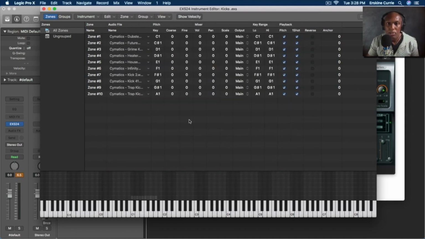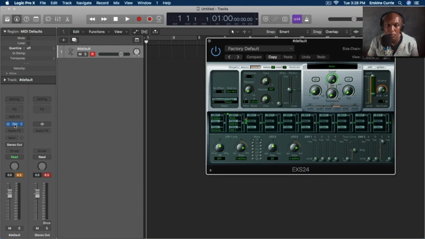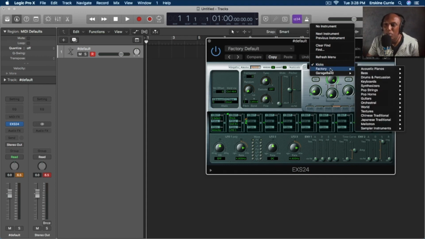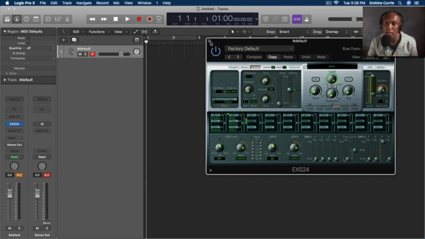Save it. Now, once I close this out and I open up my ESX24, what pops up? Kicks. It's in the actual menu. Awesome. But say for instance, I don't want that there. I want it to be organized more into my sampler instruments. As you can see, I created some other ones. The way you do that is basically it's a couple steps you need to do. So if you don't want to do it, just leave it like it is. But if you want to do this as organization, this is what you need to do.